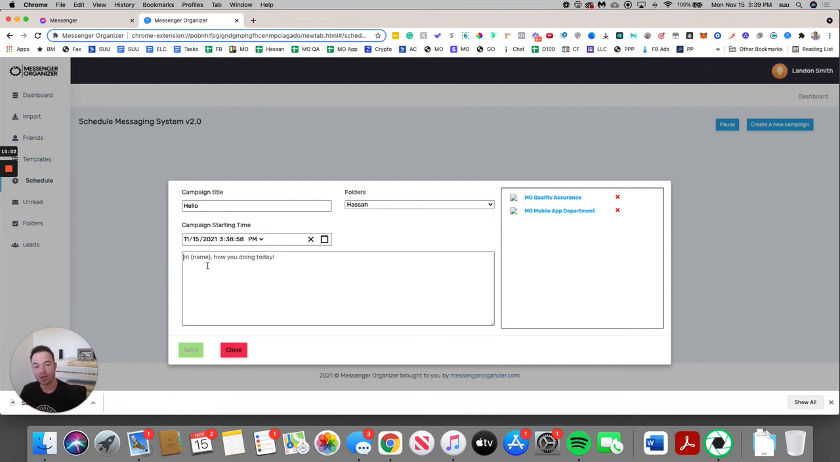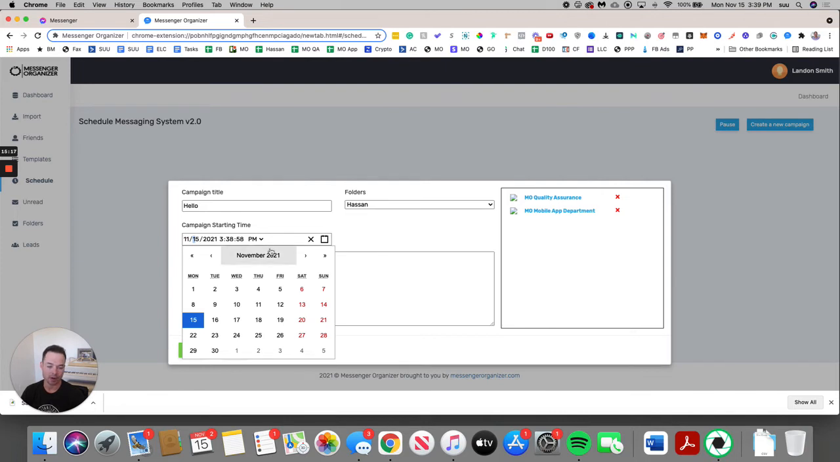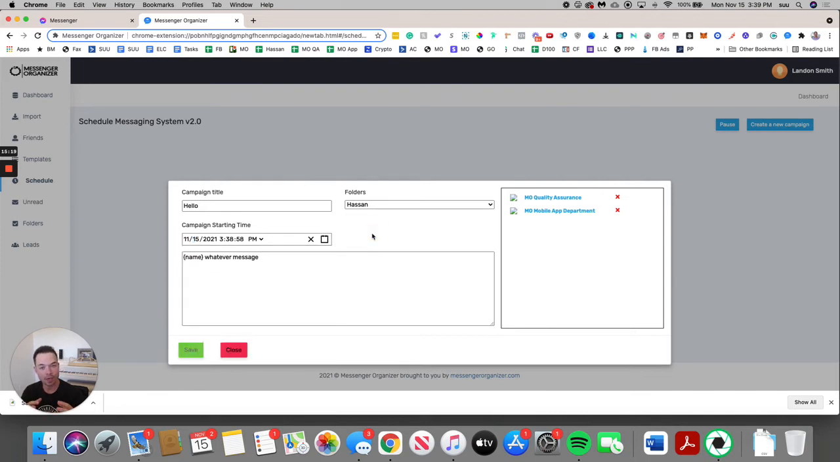And then again, if you want to use their specific name inside of Facebook, you're going to want to use this bracket like that, and then whatever message you're going to send. Okay, and so then you can pick the time and the date, etc. Now, the one thing to note with the automated messaging, it's automated to a certain degree.